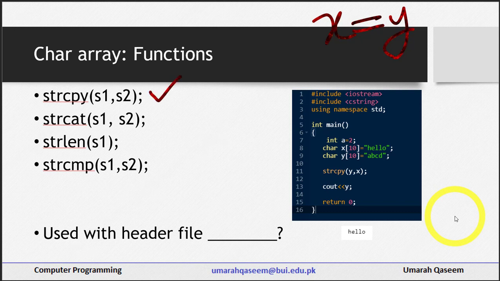So what you do is, you write the first parameter here and the second one here. This is actually like saying s1 equals s2. So s2 will actually be copied to s1 in this particular function. And you can also see an example right here. We have a character array x, which says hello, and another one which says abcd with the name y. And what we have done is that we have copied the character array x into y.